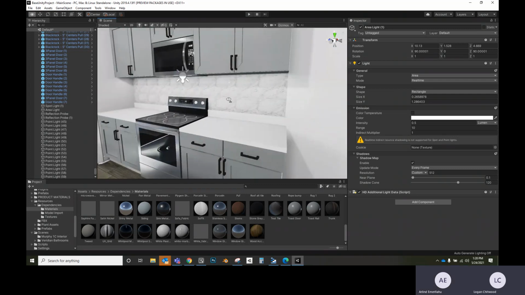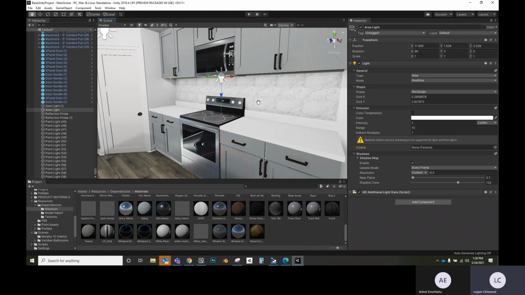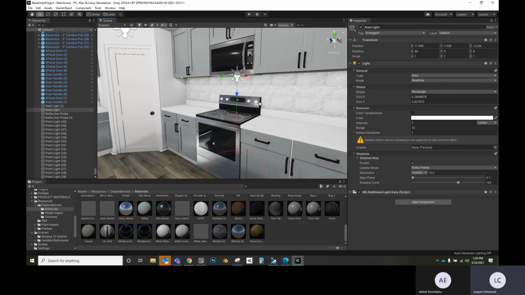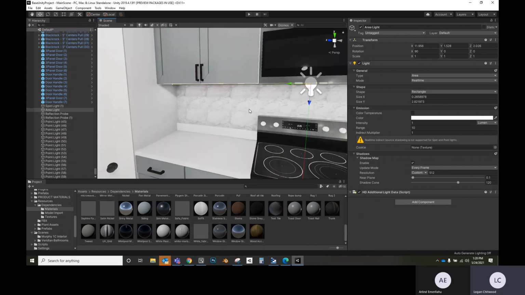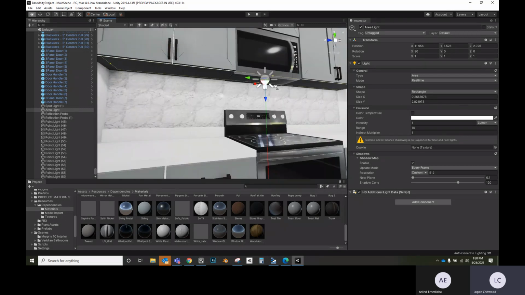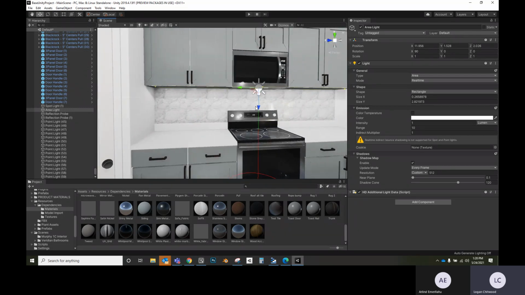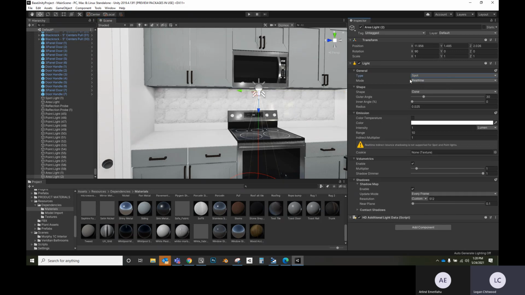Now, the other thing is if there is an under-hood or under-microwave light, in this case, because a lot of times when there's an over-hood microwave like this, sometimes there's a fan built underneath it. I don't think there is in this case. But we would actually use a spotlight. So I'm just going to copy that first light, move it down a little bit, and change it from an area light under the general tab in the inspector to a spotlight.